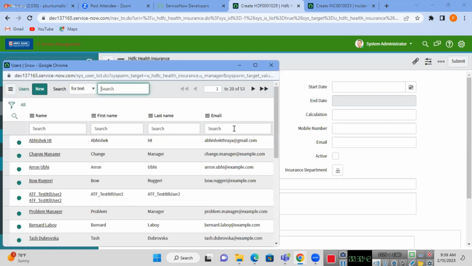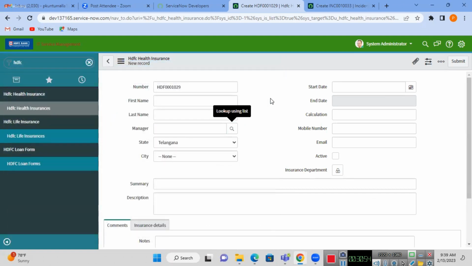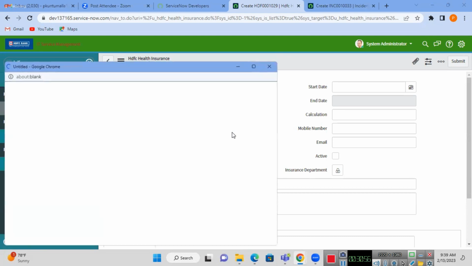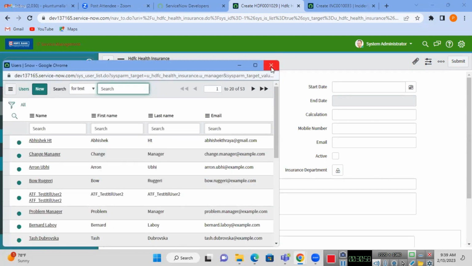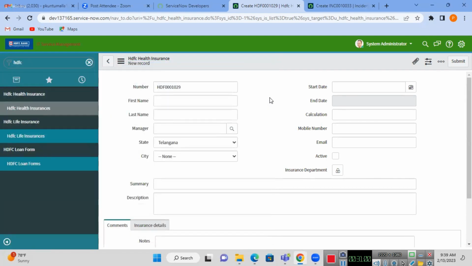When I click here, see, 53 users. Before, 54 was there. Now only 53, because one user is inactive. By using the filter, the record is hidden here. Okay, so got it. Like this, we can apply filter conditions.